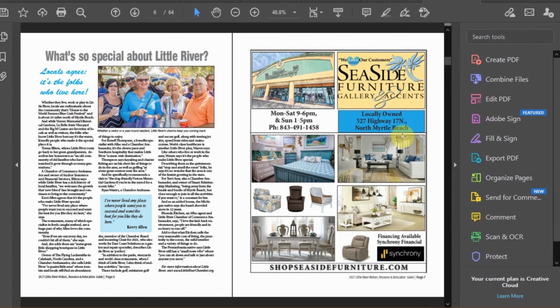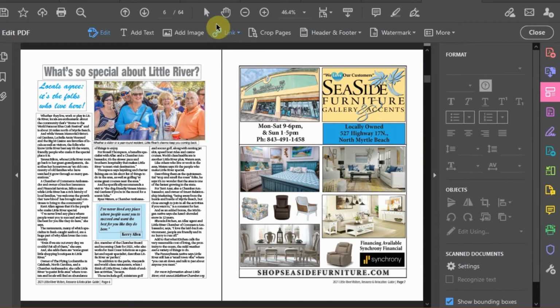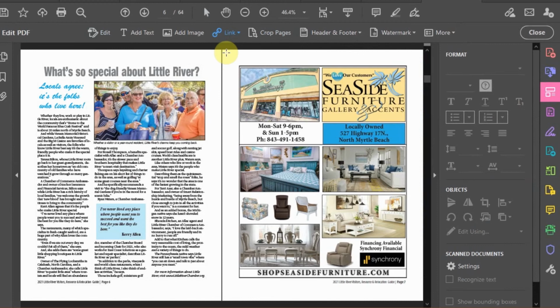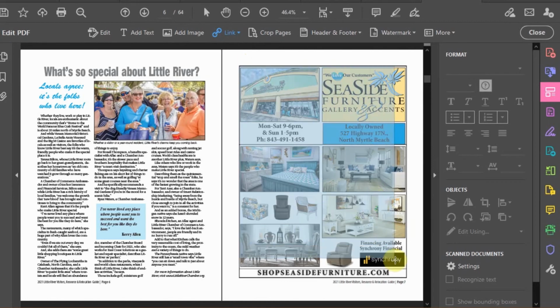So you're going to open up your PDF again in the paid version of Adobe Acrobat. And then we're going to click Edit PDF on the toolbar on the right-hand side. We're going to go up to Link and Add/Edit. And then you don't really see anything at first, but if you look at your mouse, it does look like a crosshairs now. And that's because we can click and drag to select the whole ad.